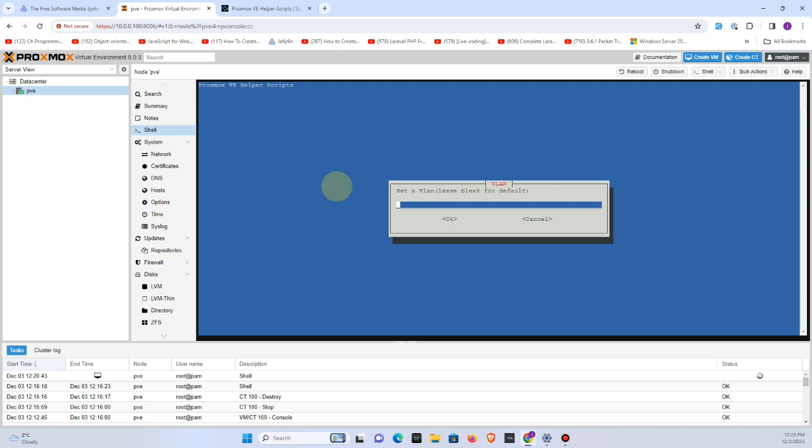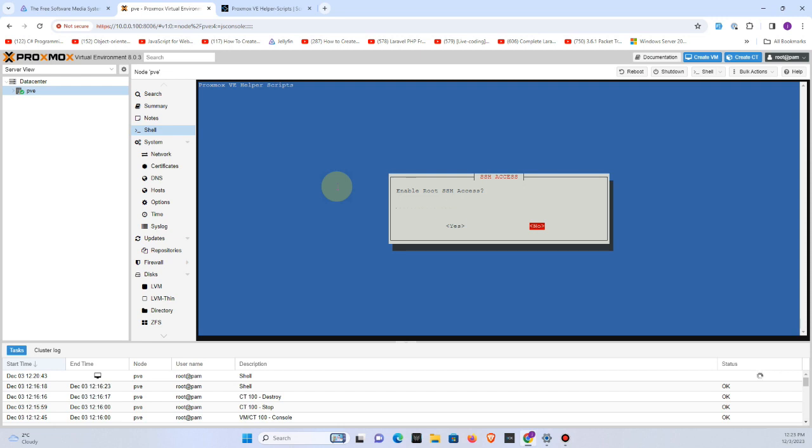I don't want to create a VLAN for now. The important part here is to enable that root SSH access, because we'll be accessing our container using WinSCP, if you've ever heard of it, for transferring media files. So let's click yes. Enable verbose mode, doesn't matter. Say yes just to check the installation progress.